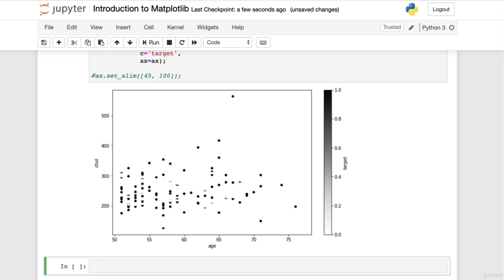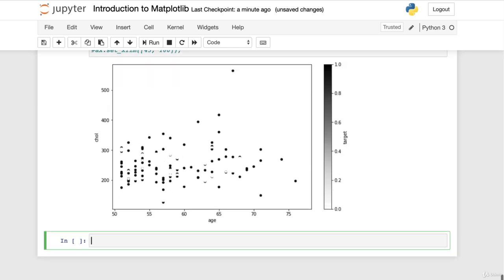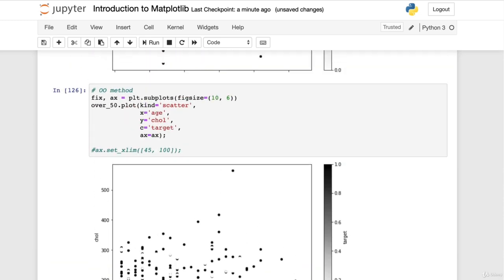Now this plot is okay, but it definitely could look nicer. So this black and white is kind of hard to read. This color bar is not really offering much at all. So let's take a little break there, and in the next video, we'll make this plot look a little bit nicer, and we'll build off what we've already done here.